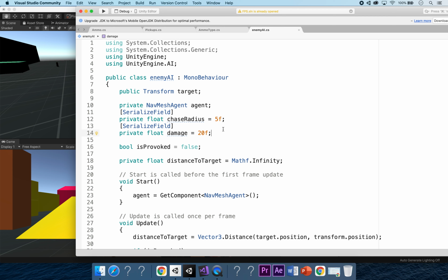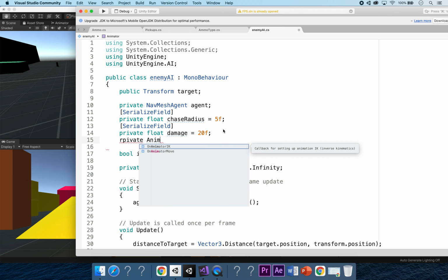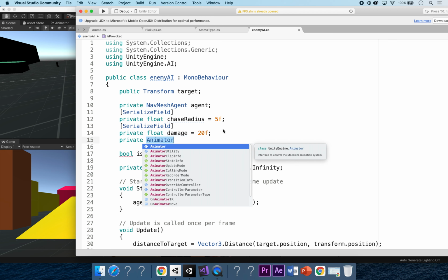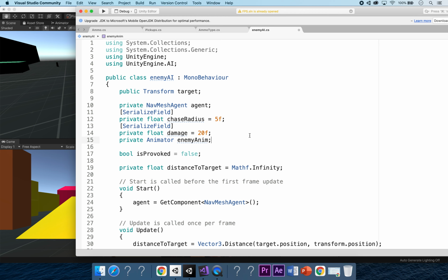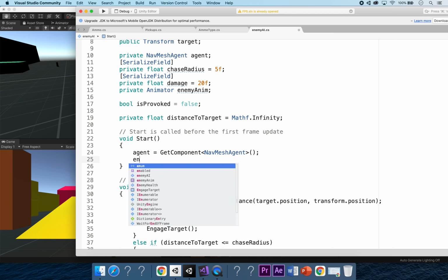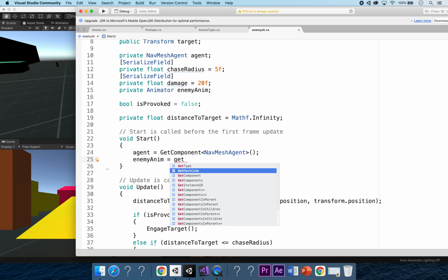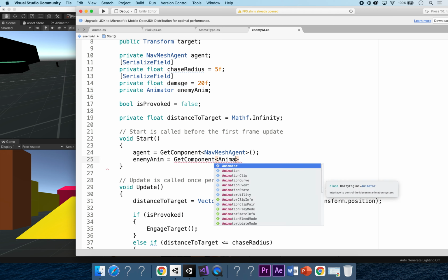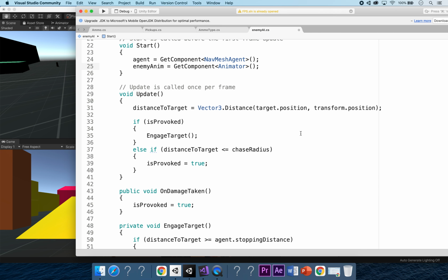So let's start off by saying private animator. Make sure we can spell everything first. So private animator, and we'll call this enemy anim. Easy enough. We then need to call that component up that's within the inspector itself. So enemyAnim equals get component animator. Lovely, cool. That should fall in place for that.